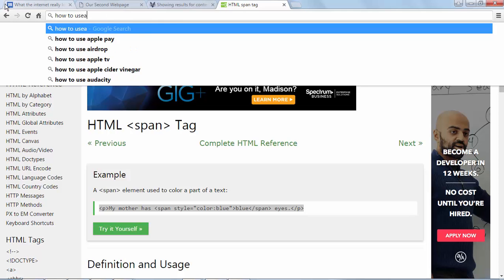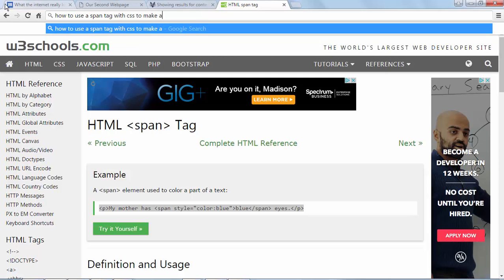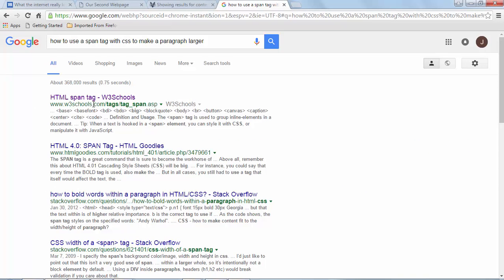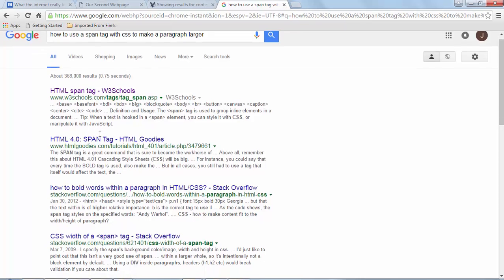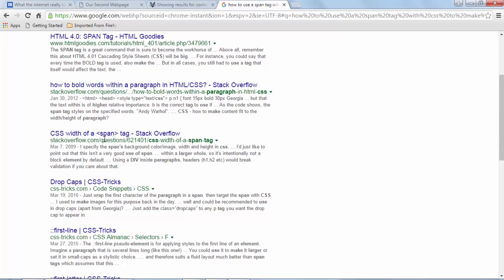How to use a span tag with CSS to make a paragraph, let's just say larger. I don't want to make a paragraph, I just want to make a word larger. Span tag, how do you bold words within a paragraph?